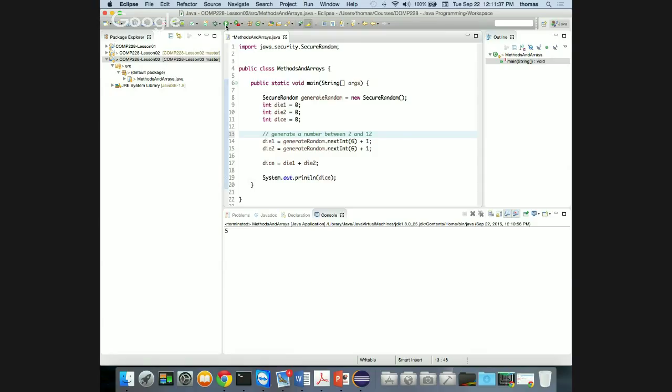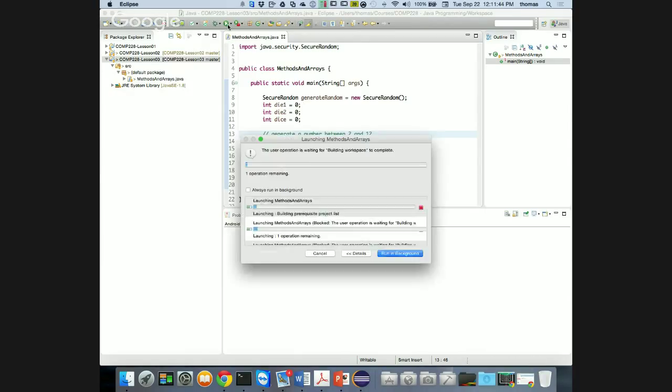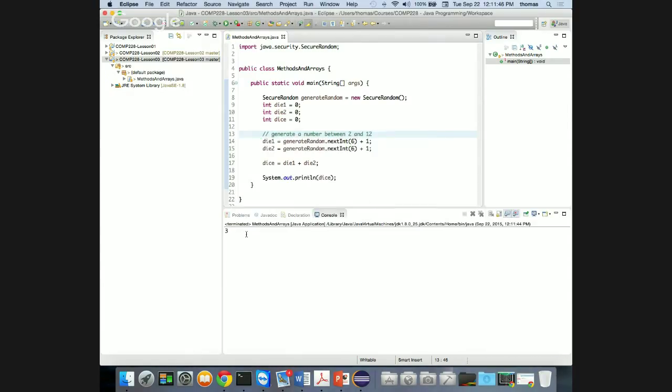So let's just run this again. If I keep running this over and over, you'll notice that as I keep clicking, I get different values: 3, 8, 7, 9. It's pretty random. Okay, I want to make sure that this is working. What I'm doing is getting random numbers between 2 and 12.